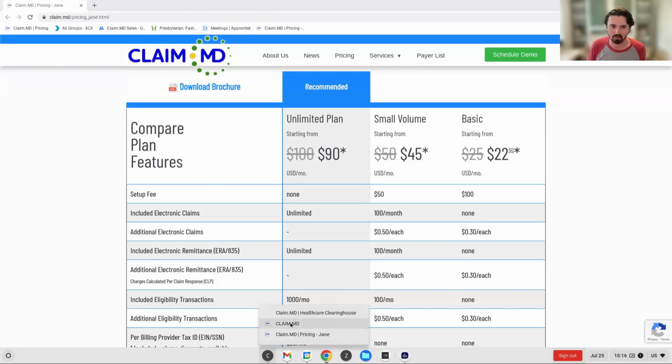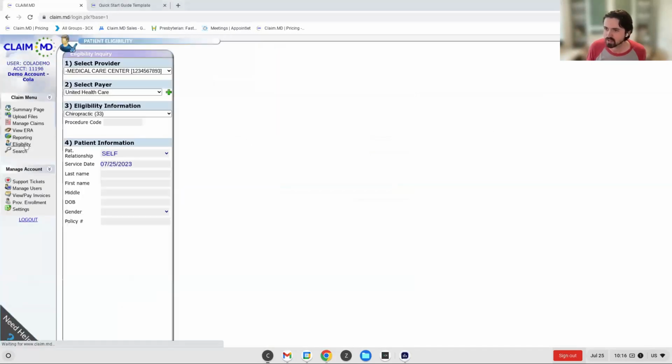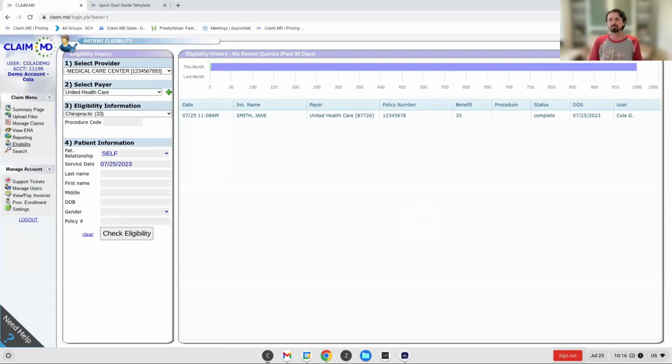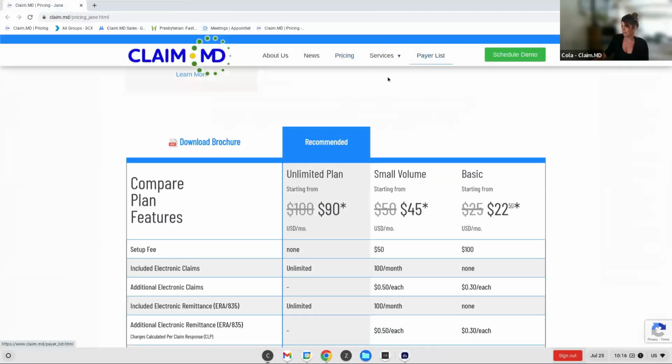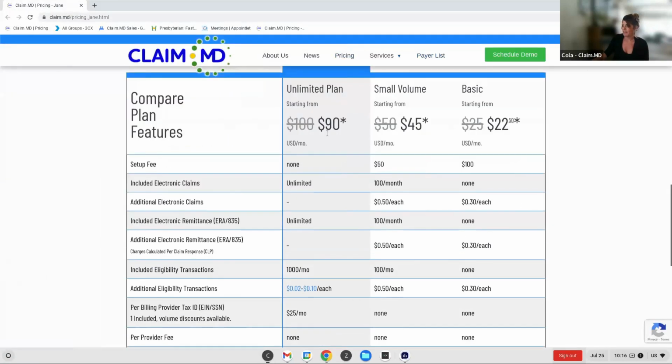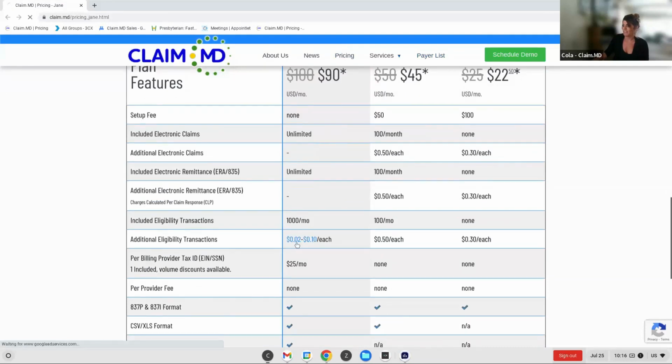Maybe this could be the last question, but would you mind clarifying one more time for eligibility, the prime versus non-prime, Cola? Sure. Prime versus non-prime can be found right here on our website. If you go to the pricing table or the payer list, if you scroll down, these are hyperlinks. You can just click here.